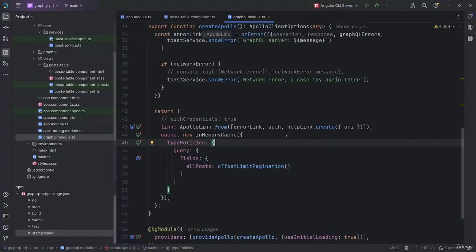This allows your application to serve data quickly without making unnecessary requests to the server, improving performance and responsiveness. Apollo Angular uses in-memory cache by default. You typically configure it in your app.config.ts or graphql.module.ts file like this. This sets up your application to cache all GraphQL data in memory.